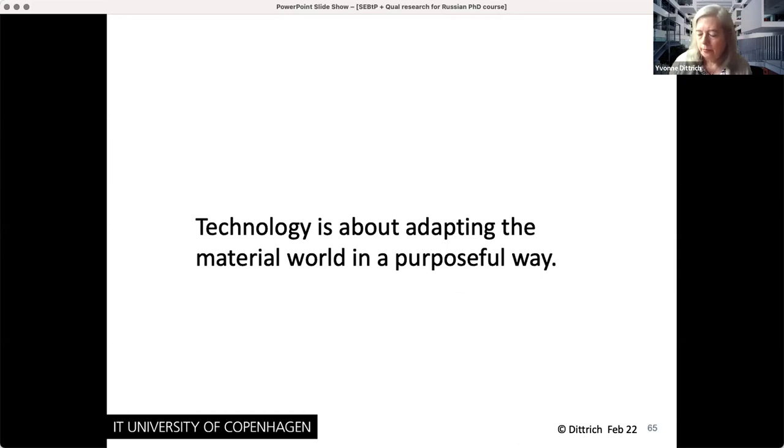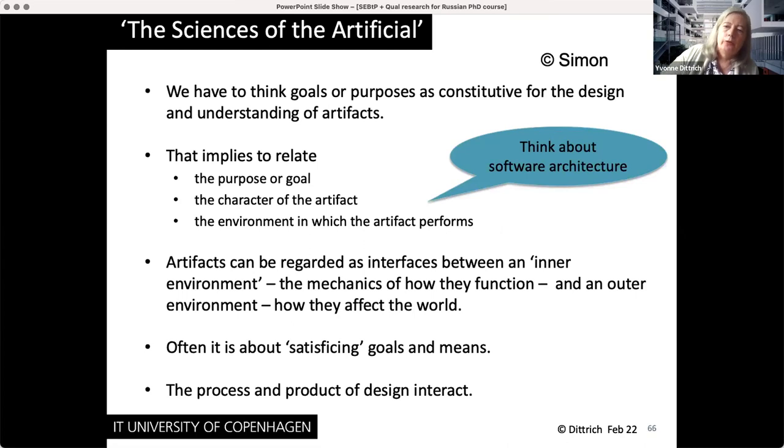So engineering is one of the big latecomers in the science community. And that is somewhat understandable, since technology is about adapting the material world in a purposeful way. So it's not physics, it's not only about understanding the material world. So Herbert Simon did a number of lectures at MIT and started to think about what that actually means for our understanding of research. The book it is published in is called The Science of the Artificial.